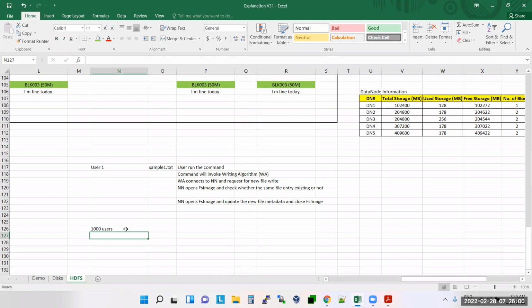For each user, the process is the same or not? Yes, it is the same. So for each user, the name node has to open the FS image one time. But if the 1,000 users come one after the other, in a sequence, that is fine. But are they coming in sequence? No, right? They're all coming at the same time.